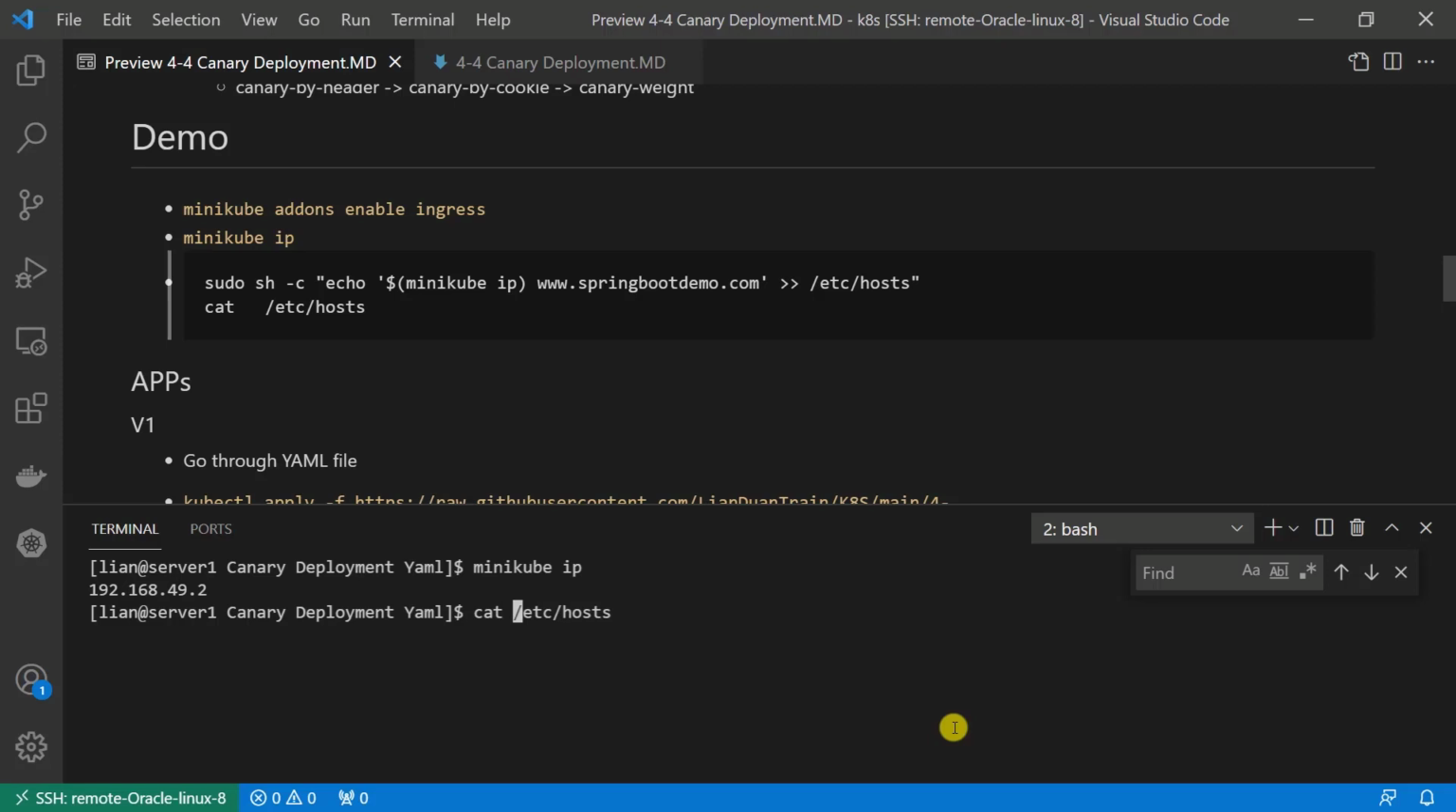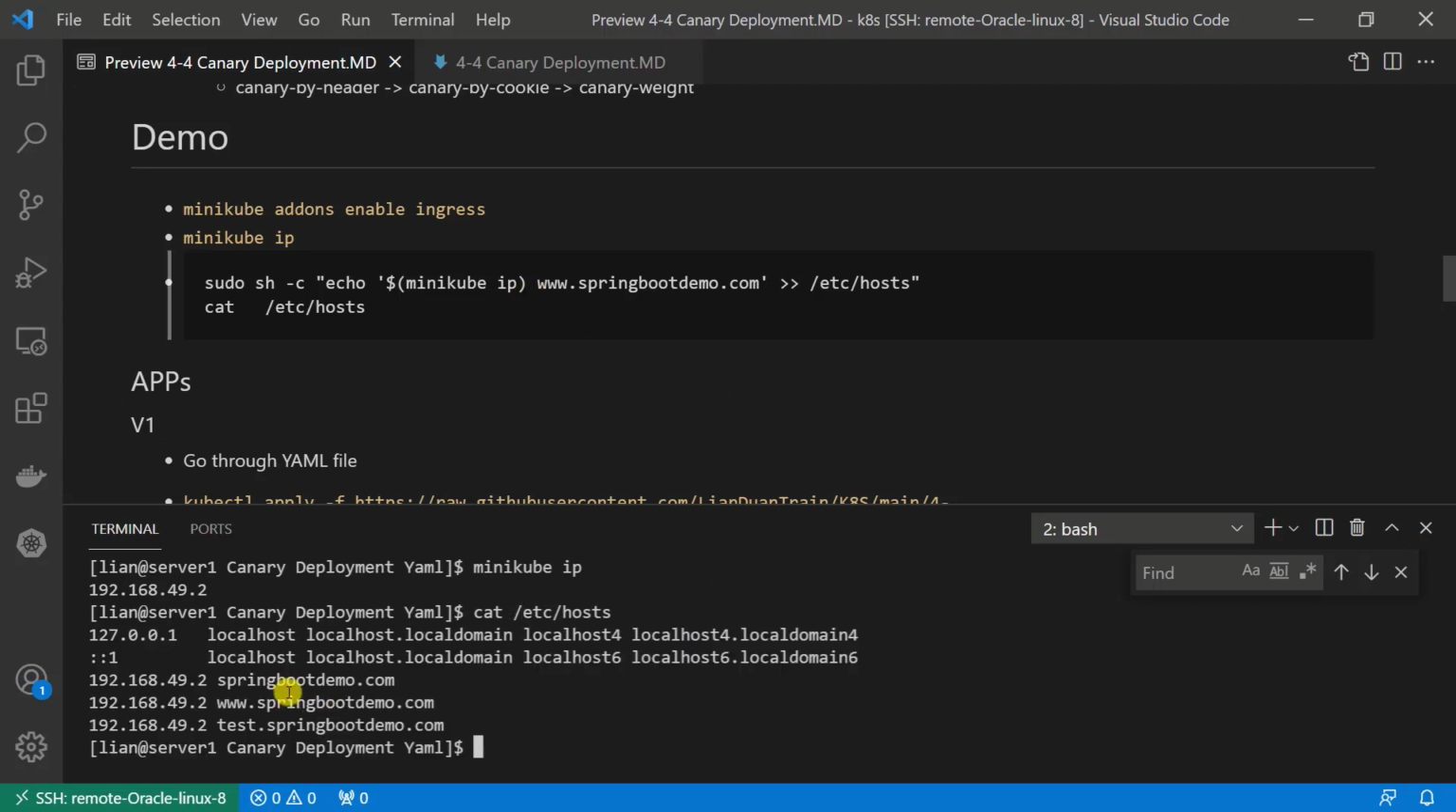Next step, add the Minikube IP and www.springbootdemo.com into the host file. If you followed my previous class, the IP address and www.springbootdemo.com are already in your host file. If not, run the above command to add the domain and the Minikube IP to your host file. Let me check my file. My host file hides this IP address and domain mapping information.